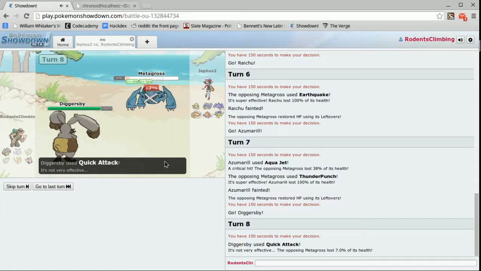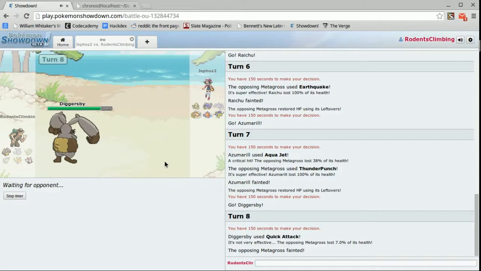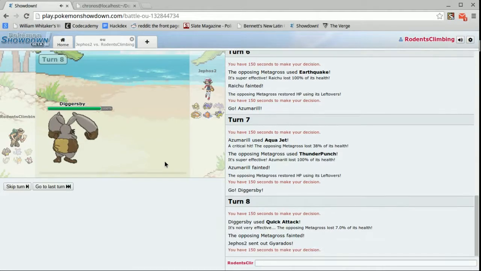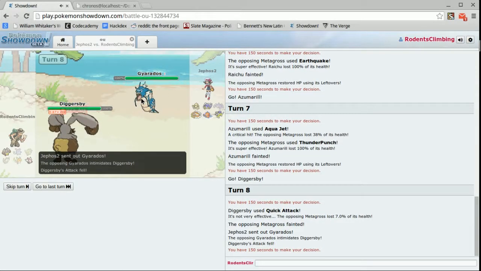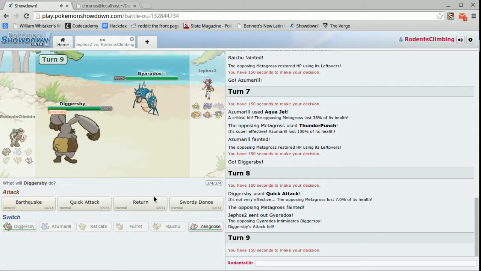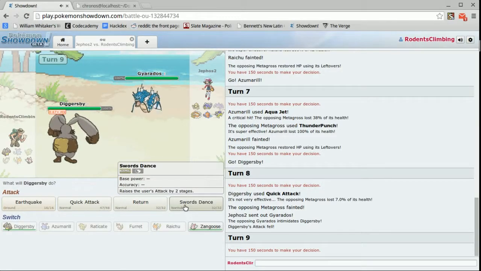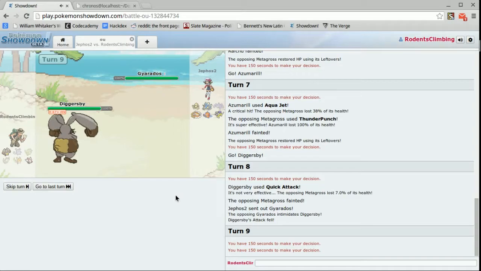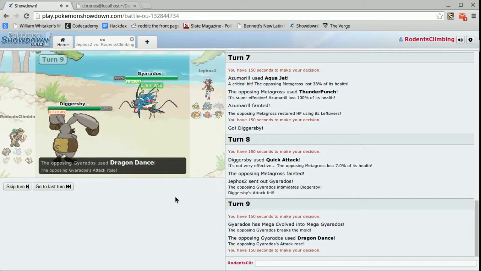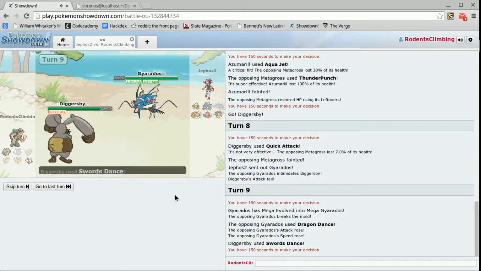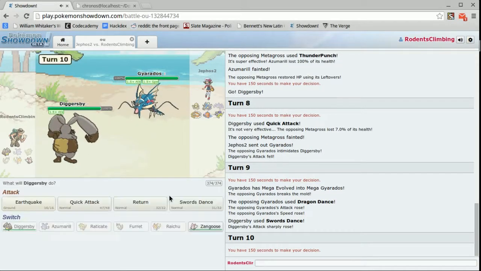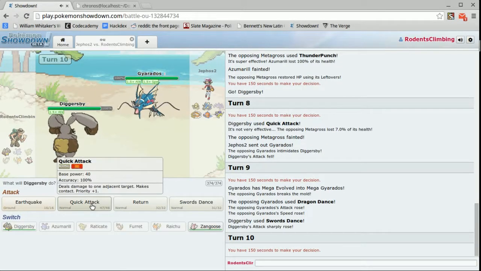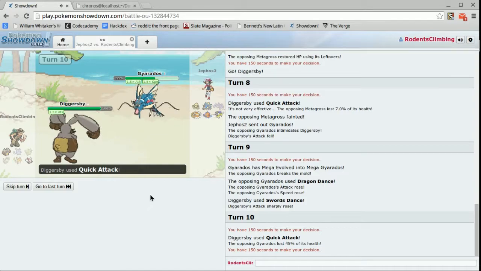That was a really cool Smeargle lead, I must say. Shift Gear Smeargle. I've never seen that. So that's pretty incredible to me. He's going to Dragon Dance, so I should probably just Swords Dance? Let's do it. Yeah. See, that's the thing, though. If it's a Smeargle player, they're usually predictable. I know that's kind of mean to say, but it's usually true.